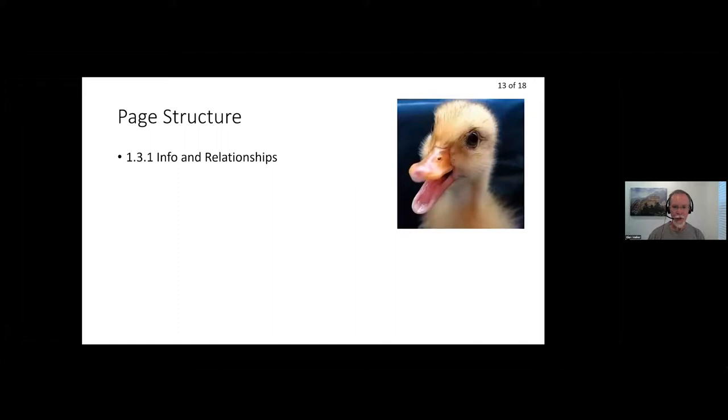Now, page structure, this is really important. Page structure, 1.3.1, is one of the WCAG requirements. There's probably a handful, three or four top failures, and this is one of them.